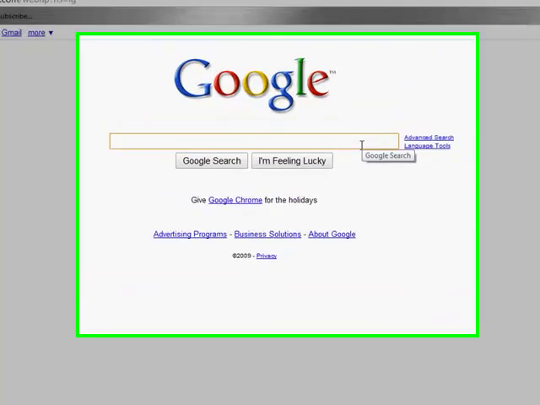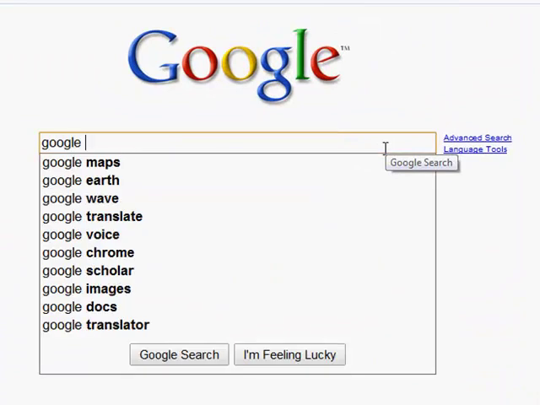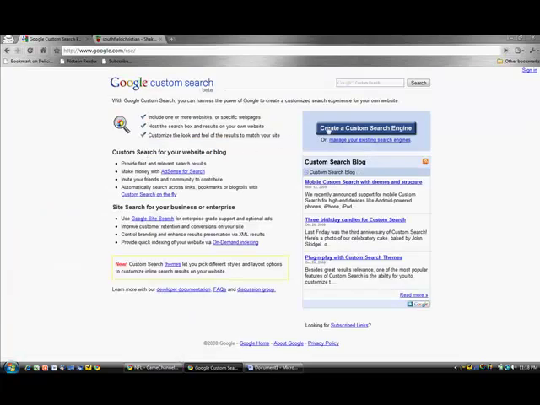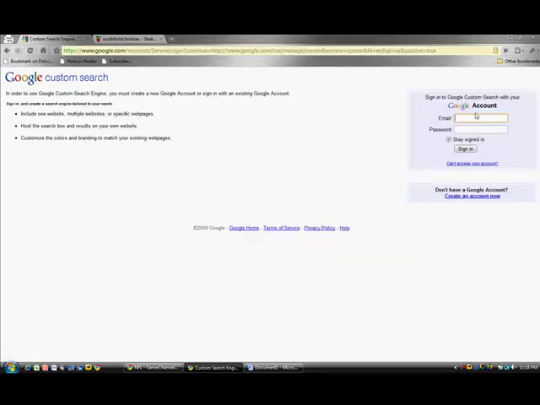To start out, we're going to go to Google and just type in Google custom search. Should be the first entry there. To use this tool, you will need a Google account, which is free and very easy to create. If you need to create an account, you can do so by clicking this button here. I'm going to go ahead and log in using mine so I can show you how to use this tool.